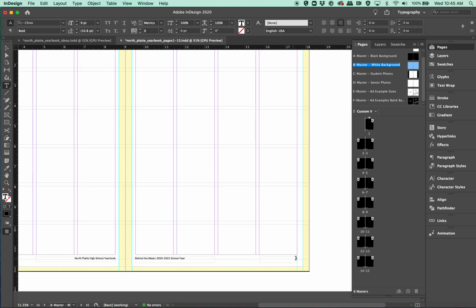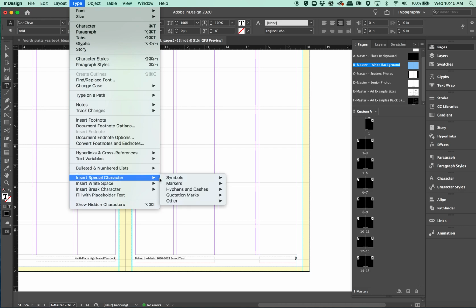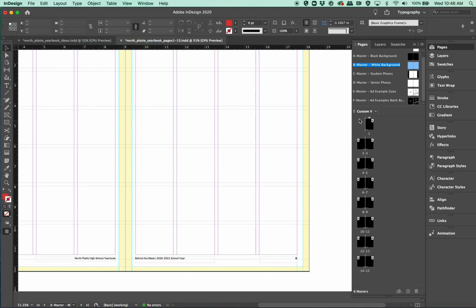All I did to put in the page numbers, just to show you if you were going to do it yourself, I came up here to type, insert special character, markers, current page number. And what it does is it puts in whatever the letter the master page is. So right now we're on B, it put in a B. There's a little piece of code basically attached to it that helps automatically do the pagination so you don't have to, which is nice. But that's how I put it in, just for reference. But I was trying to make this as much plug and play for you as humanly possible.